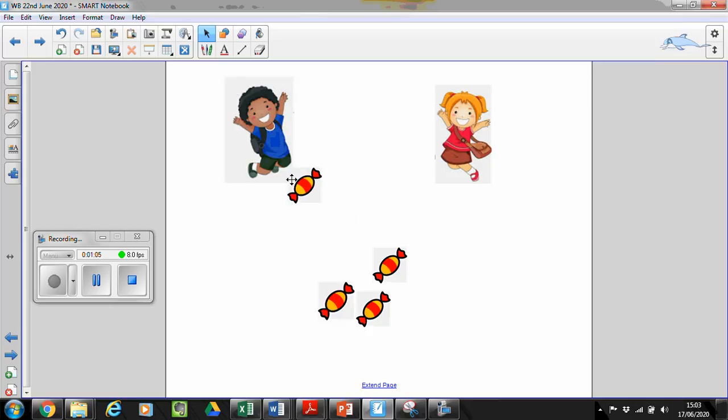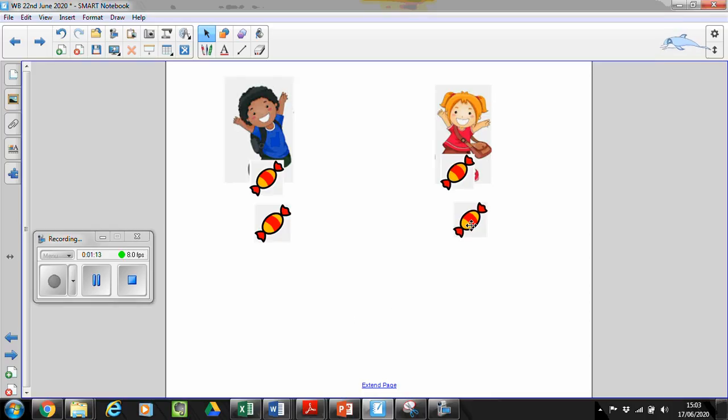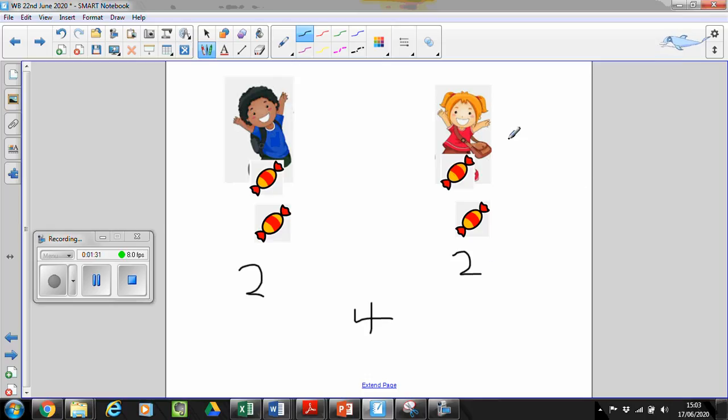So I'm going to give 1 to this person, 1 over here, 1 over here, and 1 over here. So I started with 4. Was I able to share those amount of sweets equally? I was. This child has got 2 sweets and this child has got 2 sweets. So it's fair, I could share the 4 and they got 2 each.